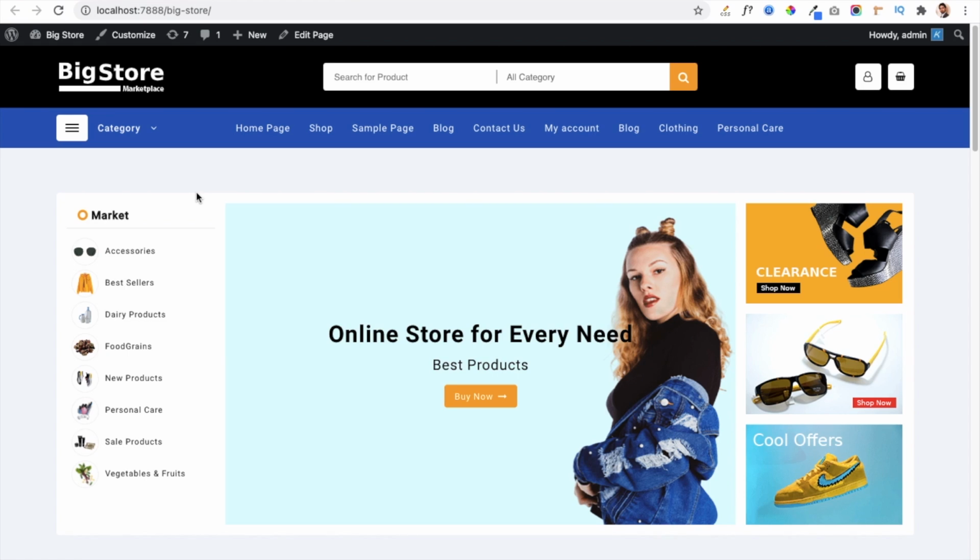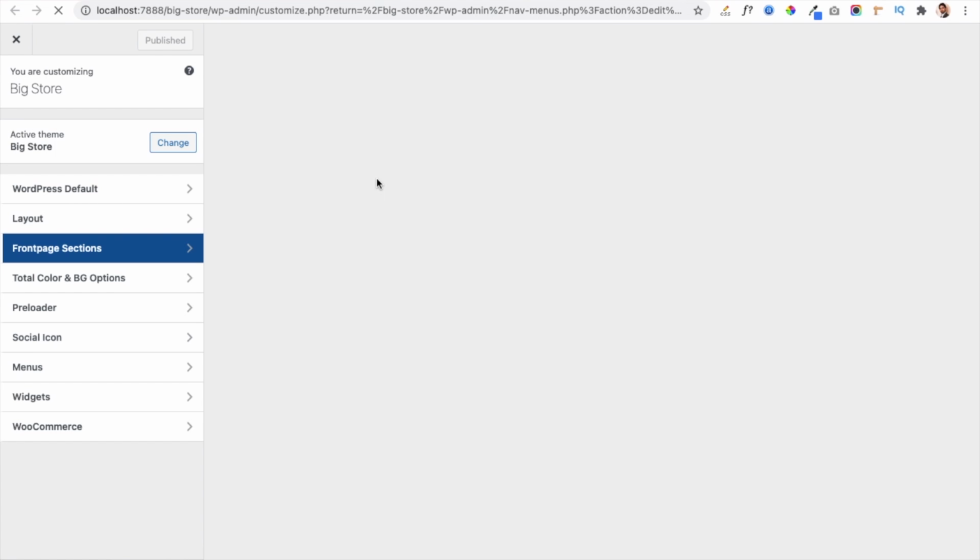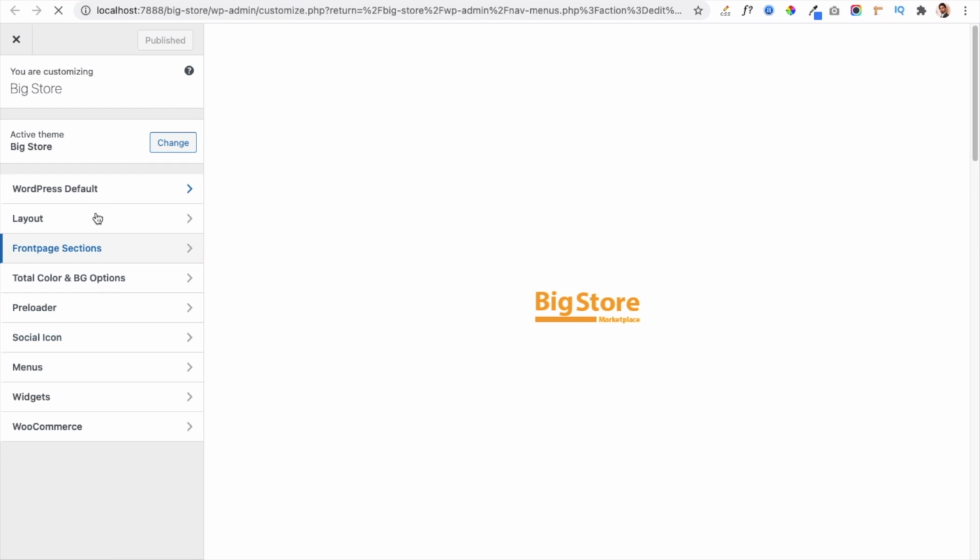Friends, now we will learn how we can add menu in our above header. So we have to navigate to our appearance and click on the customize panel. Friends, I would like to tell you one thing in this video, that this above header option is available in Big Store. That is why you are going to add menu in your above header, and it depends on the theme which we are providing options for our above menu header.